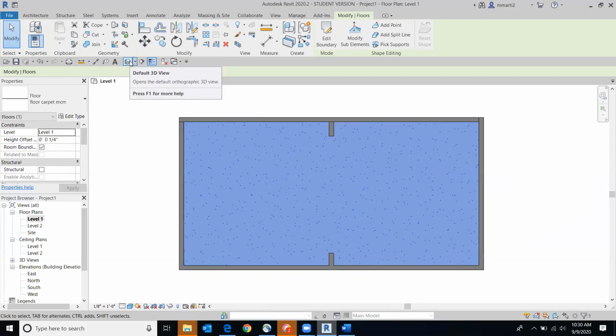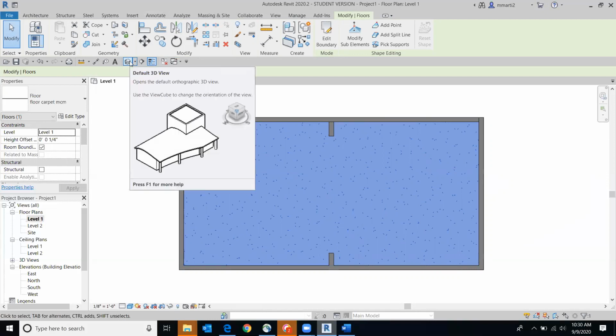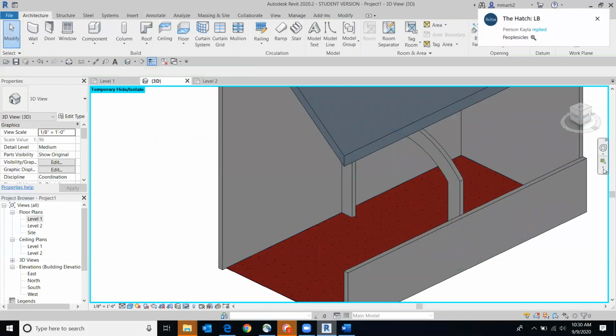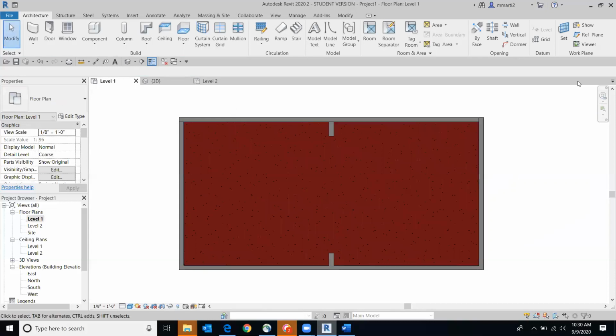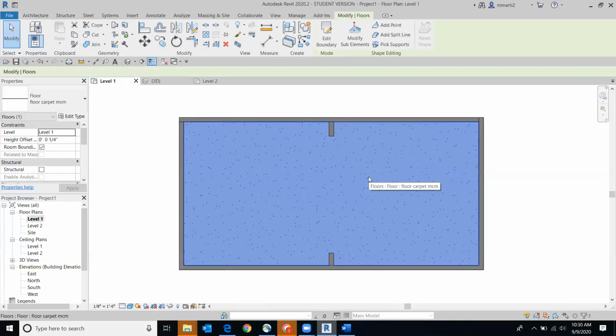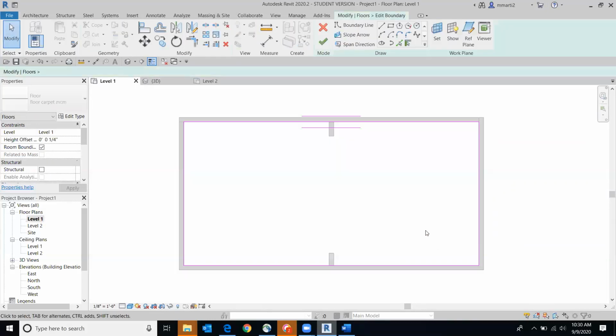Now let me go to 3D. So it's not great. I was like, oh, that's not what I want. I forgot to go around this wall right here. It's not supposed to go through this entire thing. Once again, all we have to do is go in and edit it. So I'm going to go back to level 1, highlight my floor, and hit edit boundary.